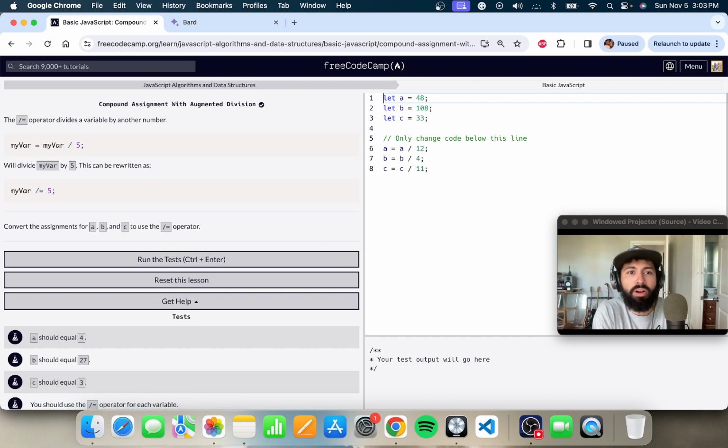Compound assignment with augmented division. The divides equal operator divides a variable by another number. MyVar is assigned MyVar divided by 5. We will divide MyVar by 5. This can be rewritten as MyVar divide equals 5.